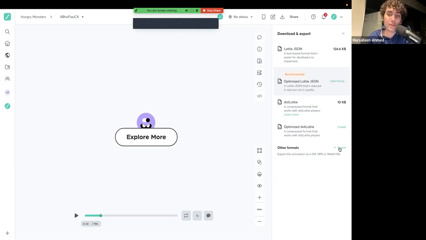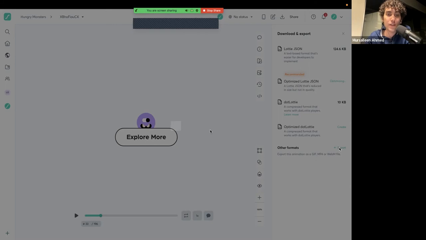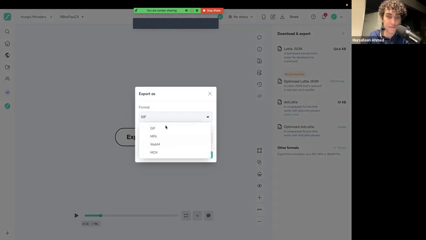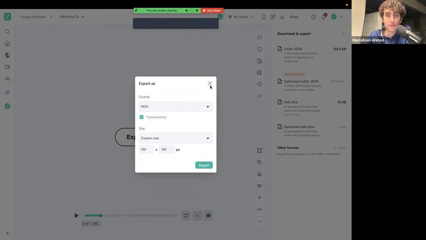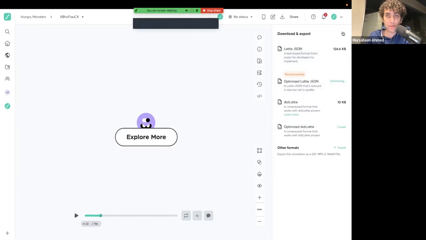But it's not only limited to Lottie. You can also export it in the form of GIF, MP4, WebM, and MOV. What's interesting about MOV and WebM is that you can also retain its transparency as well as export it using different sizes. So that's how you can export these animations.